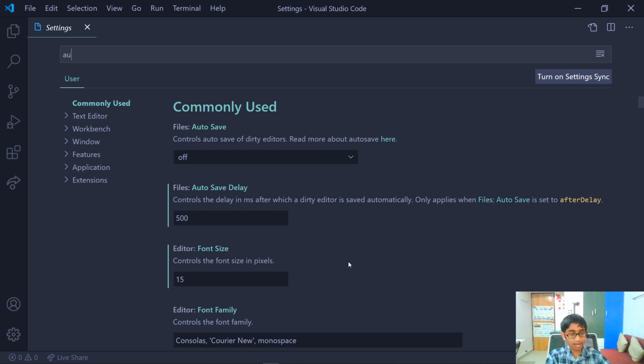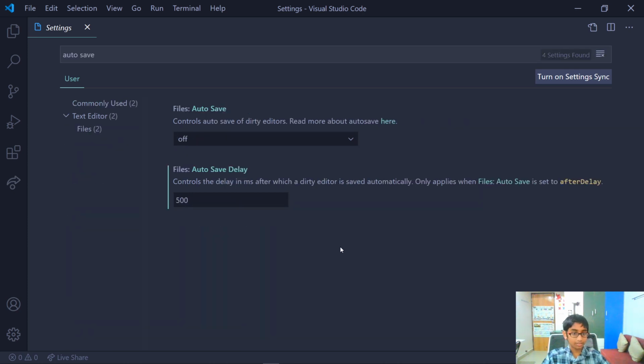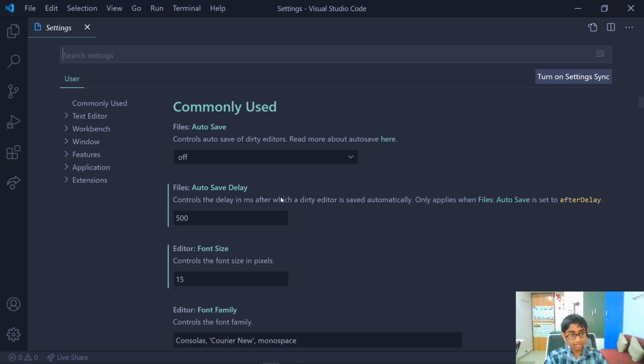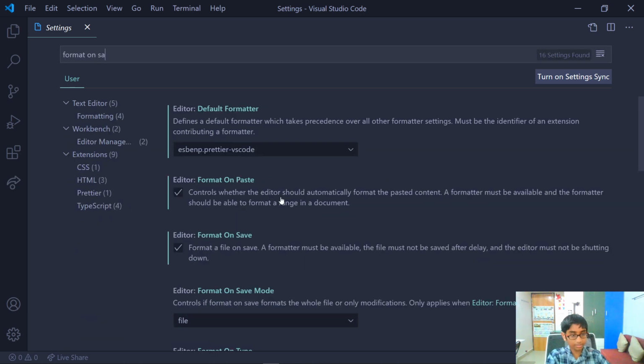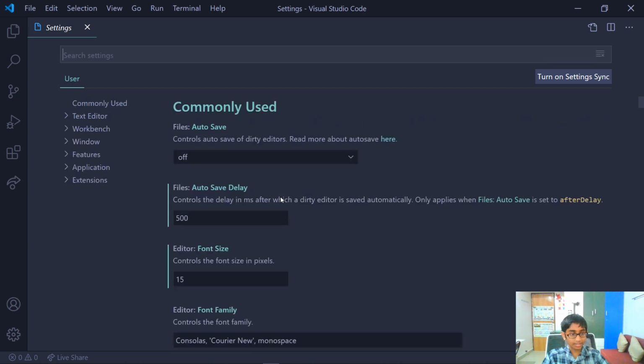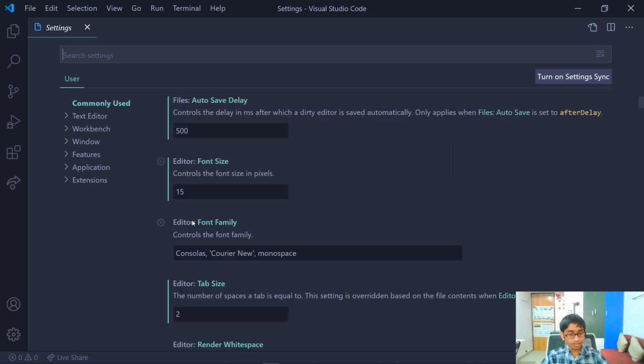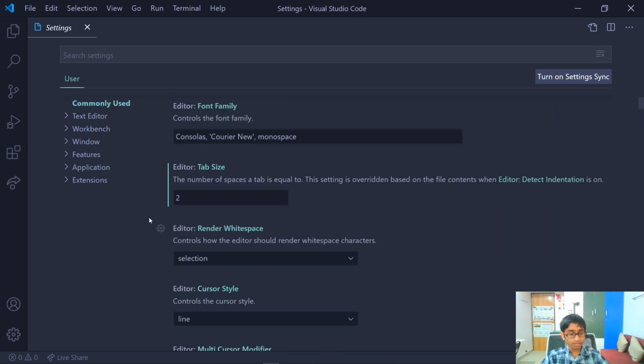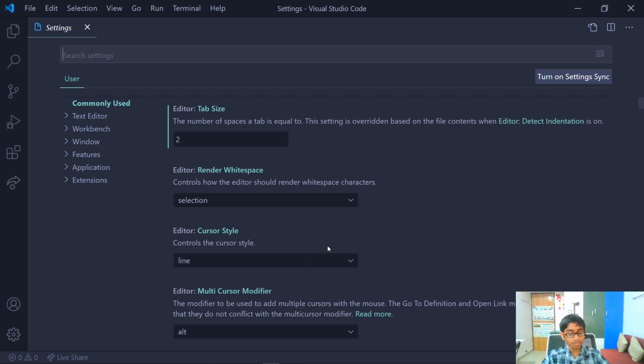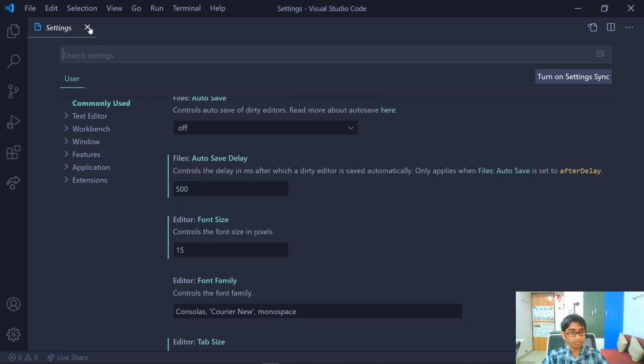For example, auto save. I've turned it off. Auto save actually saves your code automatically. So that's what it does. And then we have some more stuff like format on save, and this is if you have a formatter extension installed like Prettier, which I already said. Then you have font family, render white space, cursor style, and stuff like that. So you can go through this page if you want.